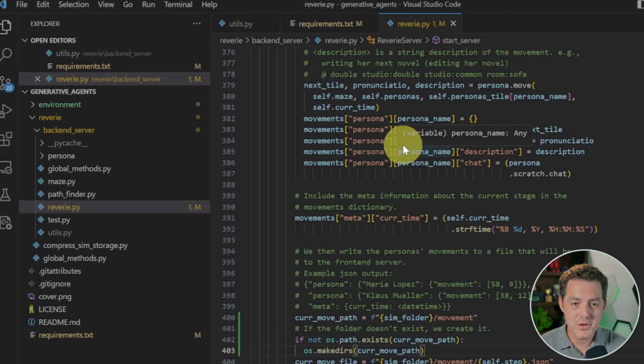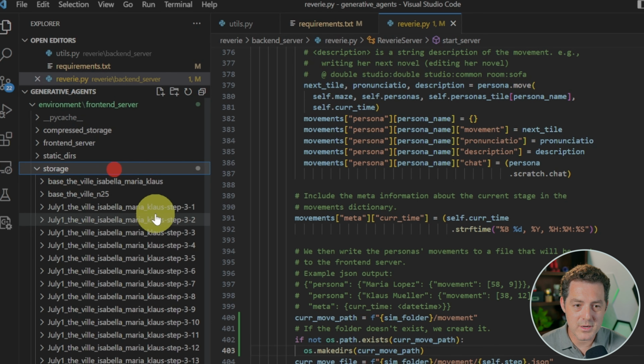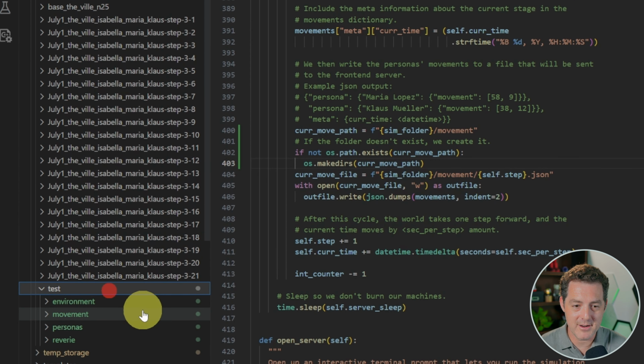Switching back to Visual Studio Code, I'm going to show you where everything gets saved now. So if we go to the environment folder on the left, click that, and then under storage, this is where we're going to see all of our saved simulations. So at the very bottom, I see test right there. And within test, we have the environment, the movement, the personas, and Reverie.